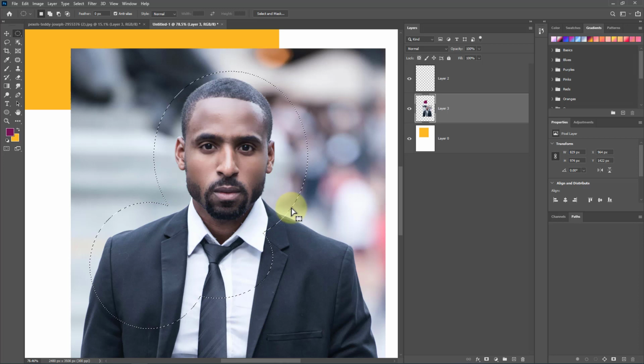If you want to subtract some area from the selection, look here when you press the Alt key. This mode becomes active. It means if you draw like this, that area will be subtracted from the selection.